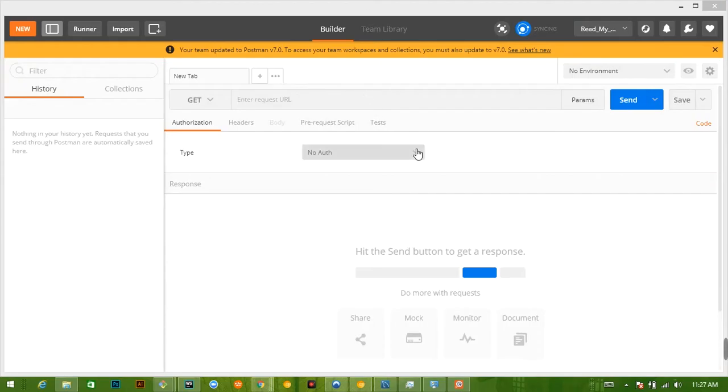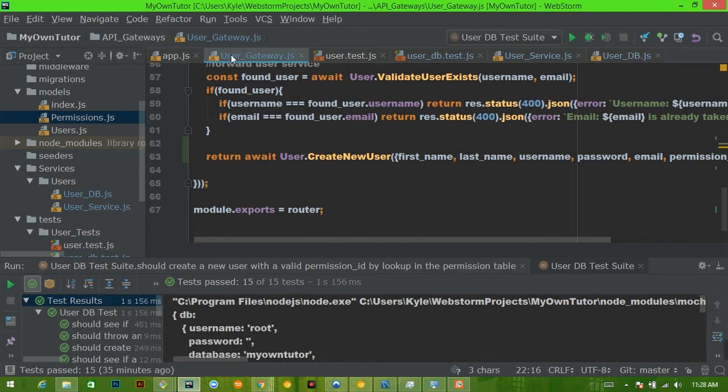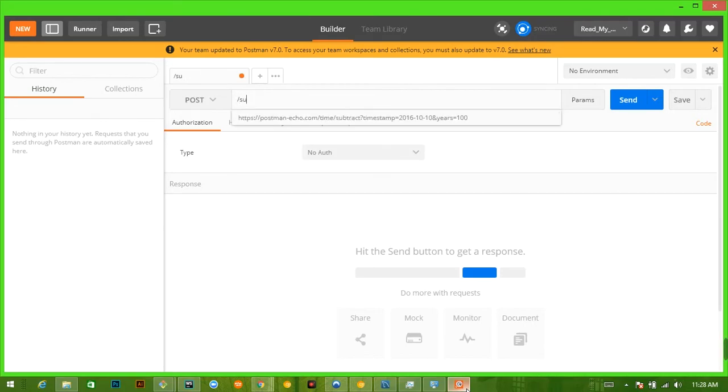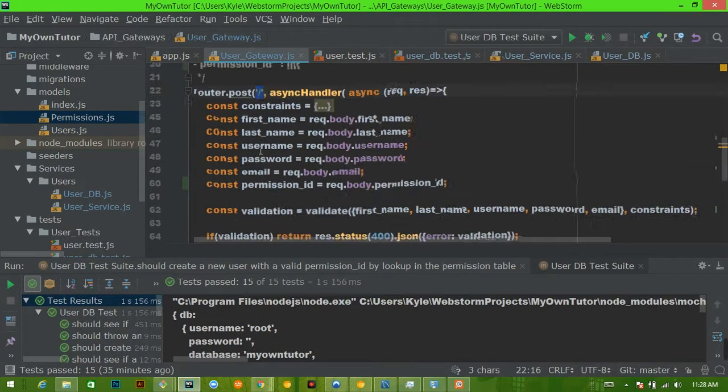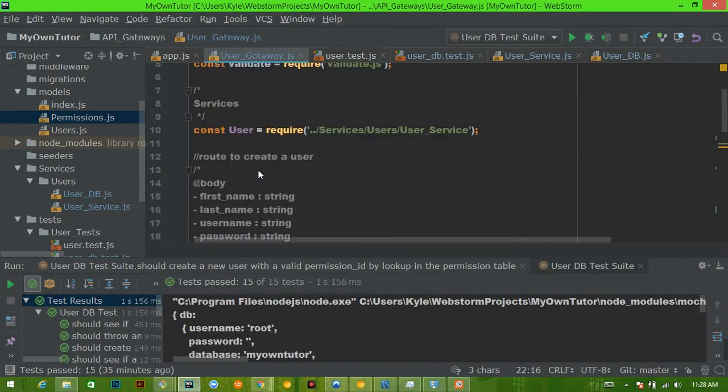All right, so now that we have Postman up and running, let's test out our create user route. We'll go to POST, because this is definitely going to be a post route. Then let's look at what route this actually is. If we check all the way back in app.js, we see that we're going to do /user. So localhost:3000/user, and then it should just be a /. In the user API gateway, we have a post route, and all that is a /.